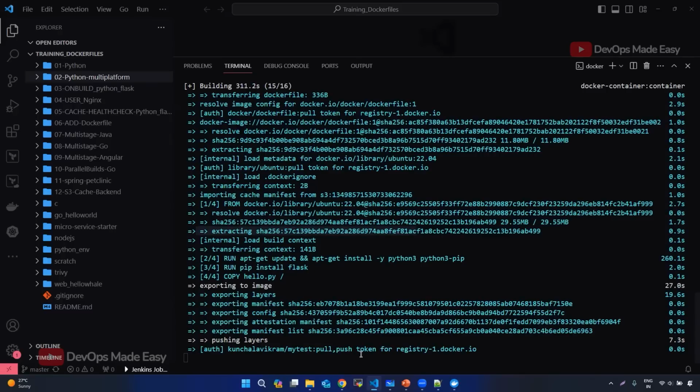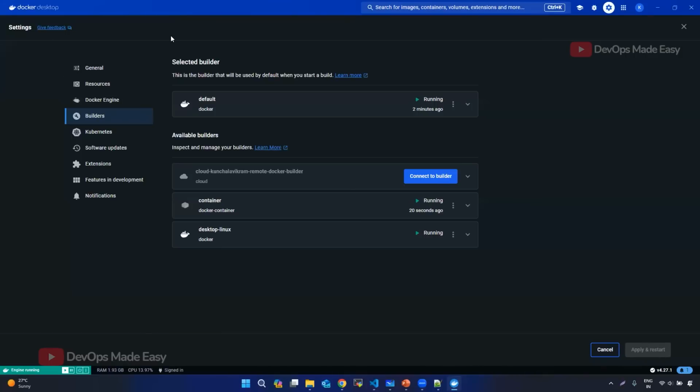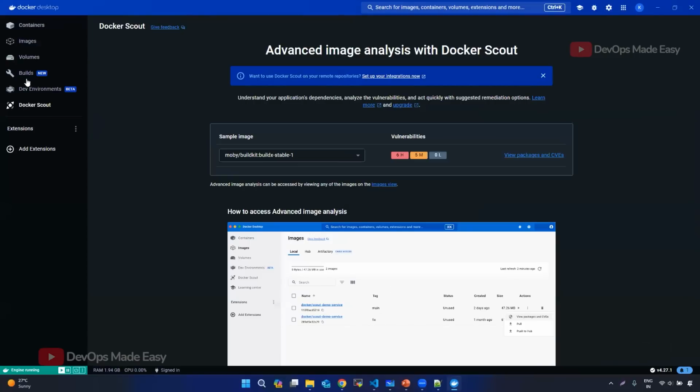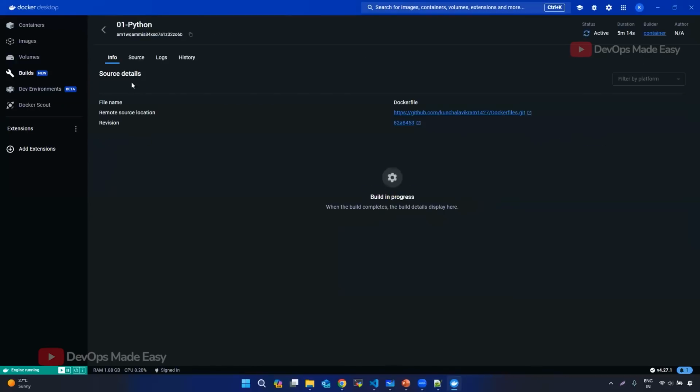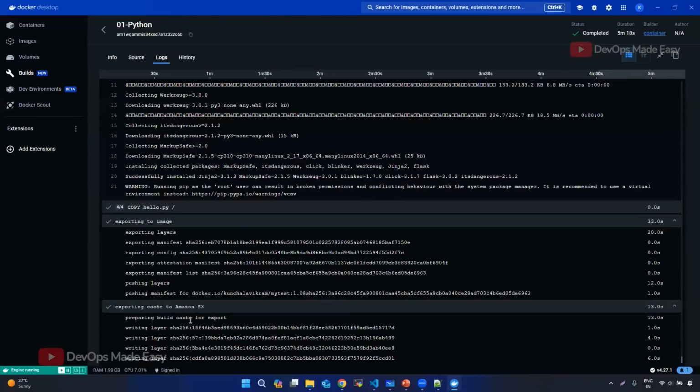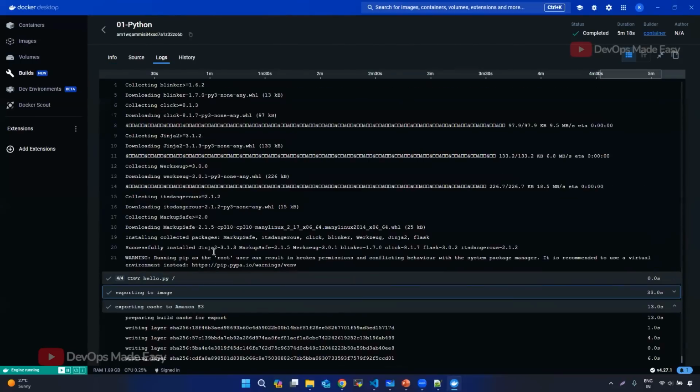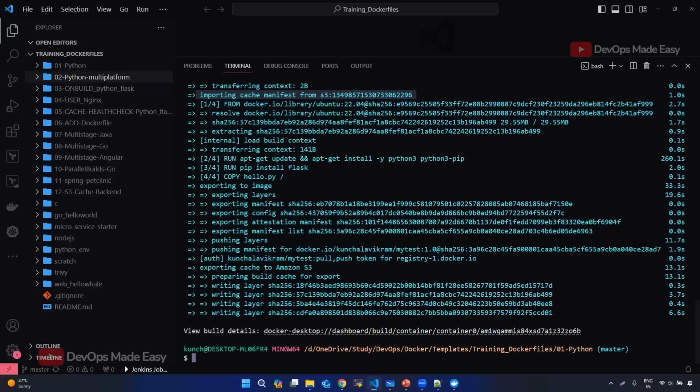Okay, so pushing layers. So this is docker push. I think you can also see it in the builds. Okay, it is not yet recorded. I think it is here. So build in progress. You can see logs from here also. The push we mentioned is for Docker Hub pushing, right? Not for S3. No, no. So now here, if you see, it is exporting to S3 after the push is completed.